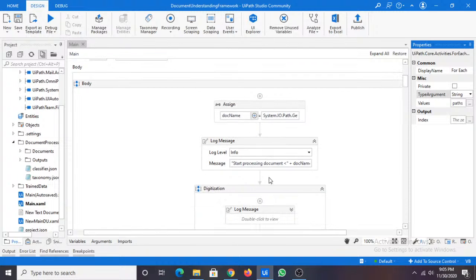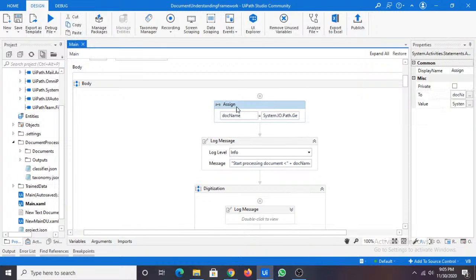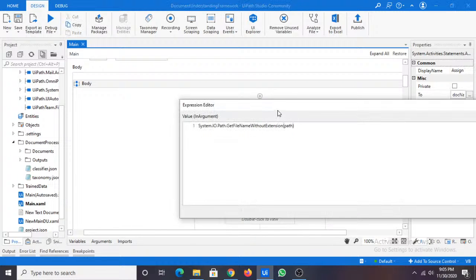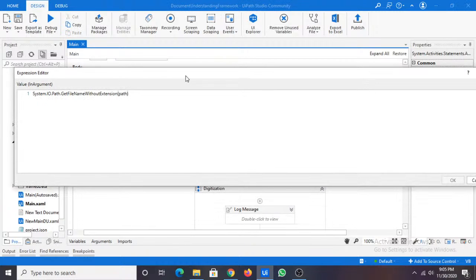And that is inserted in these values as an input value. Okay, this document is one where I want the document name, so that in the output panel I can see which document is getting processed. So I get it using System.IO.Path.GetFileNameWithoutExtension. This is one function, dot end function.